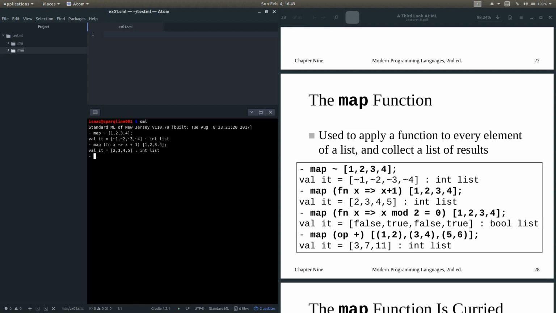We could get more tricky. We could say map fn of x where x mod 2 equals 0. Now we're checking if the mod of x by 2 is equal to 0, so this will return a true or false value. Applying it to 1, 2, 3, 4, on all of the even ones we get a true, and all the odd ones we get a false, as expected.